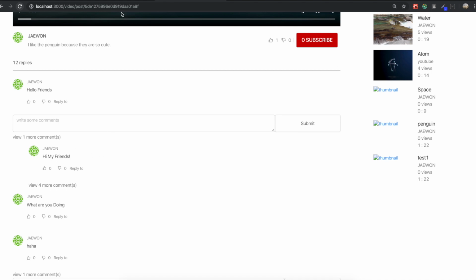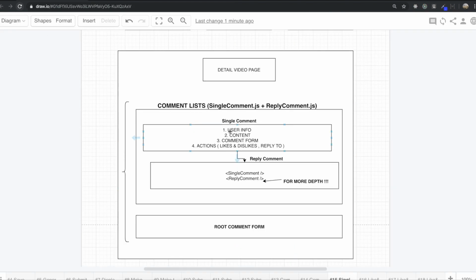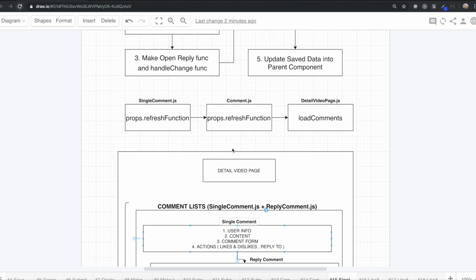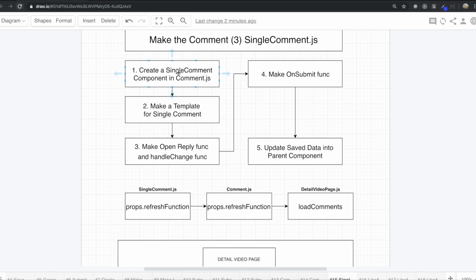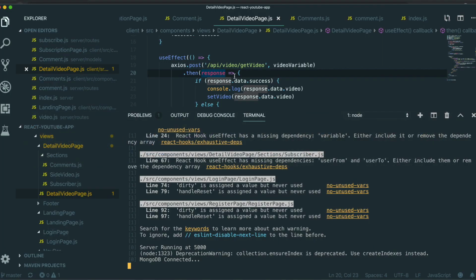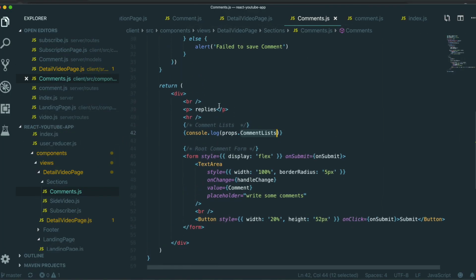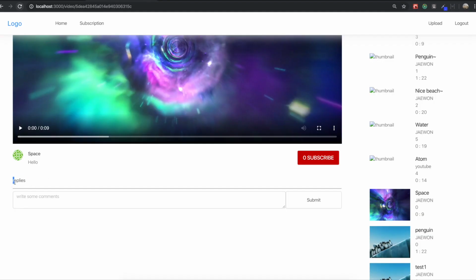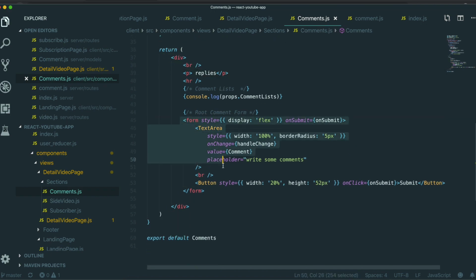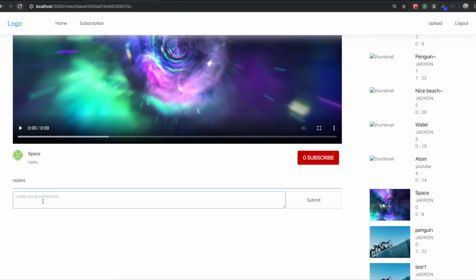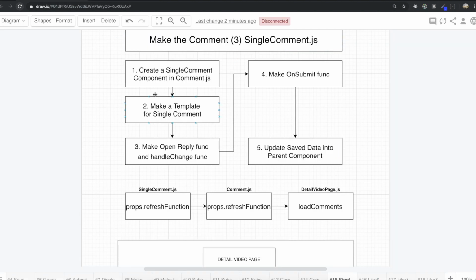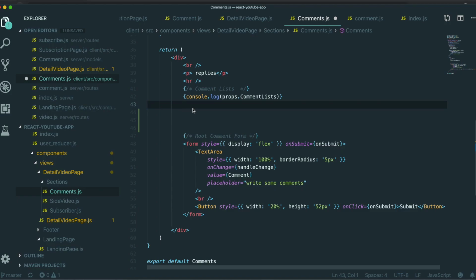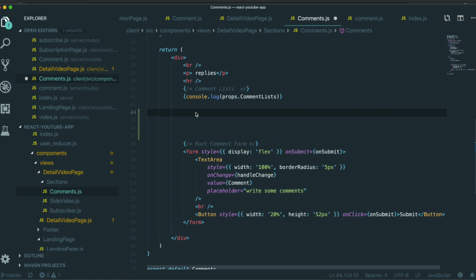So coming back to our diagrams, in here we are going to make this single comment part. To make it, first we will create the single comment component in comment.js, which is here. There is this replies, and this comment form. So there is a comment form here, and we need to make that single comment component in here.